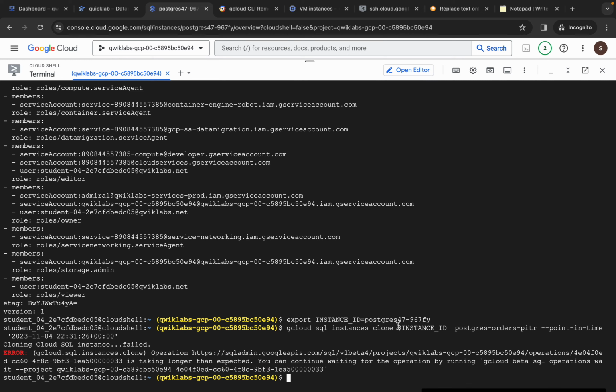And as you can see, I got this kind of error. So no need to worry about this error. If you just watch this error carefully, you can see it might take longer than expected. Means if we just rerun this command again and again, after a couple of minutes you will get an output. But you can do one thing.